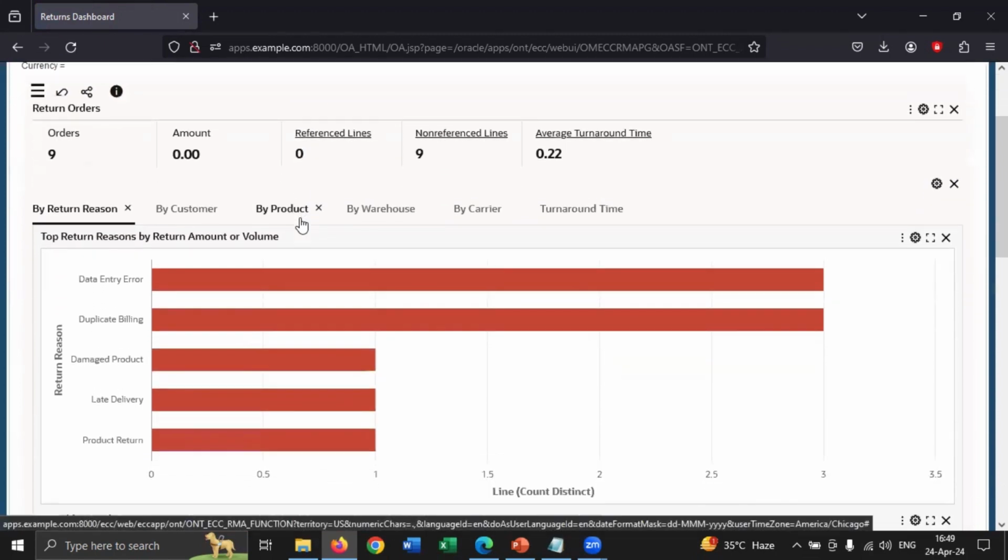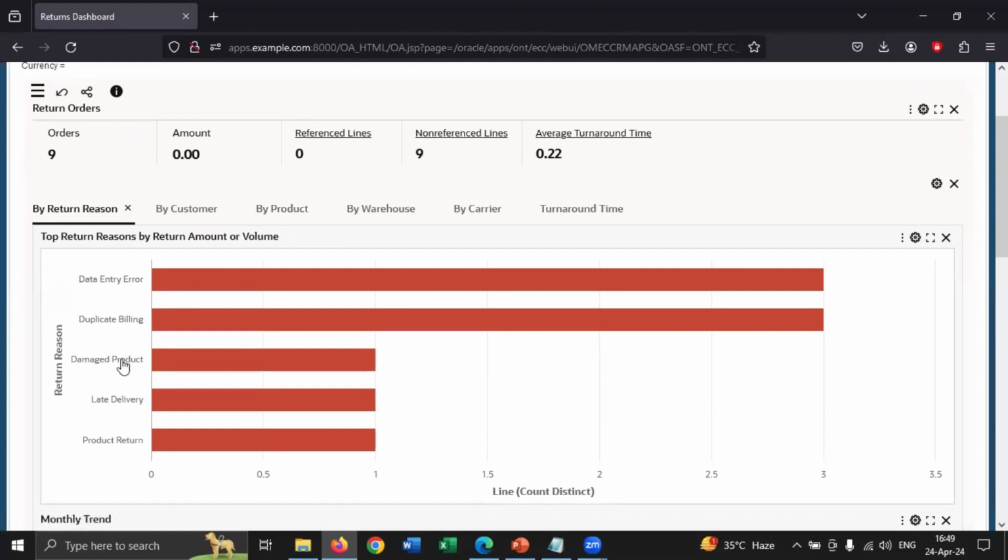So here the user or a manager is able to see for what reason the return has occurred, whether it is a damaged product, whether it was due to late delivery, whether it was due to duplicate billing. So these kinds of reasons are available for a user. That means he can take preventive measures to improve this process, which in turn is going to reduce the returns.